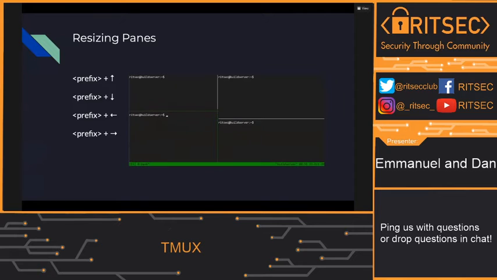Then you might want some to be bigger than the other. You might want your text editor to have more space so you have more room to look at your code and you don't actually need to look at the output as much. So you can resize in pretty much any direction.